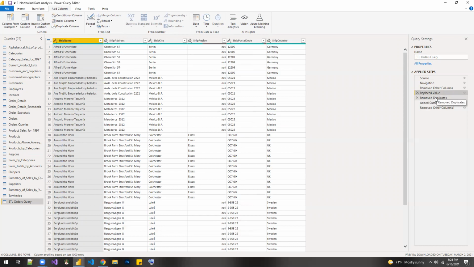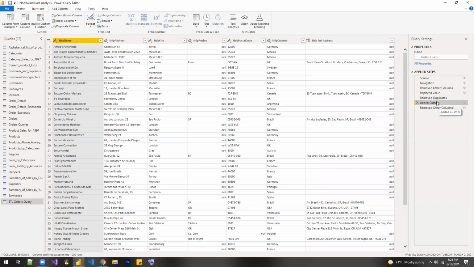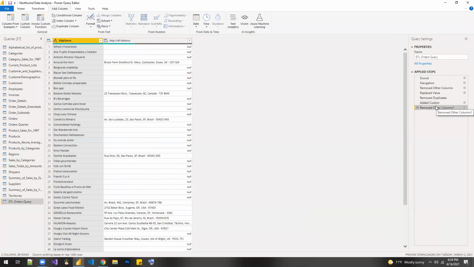And then after that, we didn't want to have any duplicates. So we removed the duplicates. And then after that, we wanted to combine all the fields together. So we added a custom field. And then after that, we removed other columns, and we only have now ship name and then ship full address. So this time we completed the ETL.